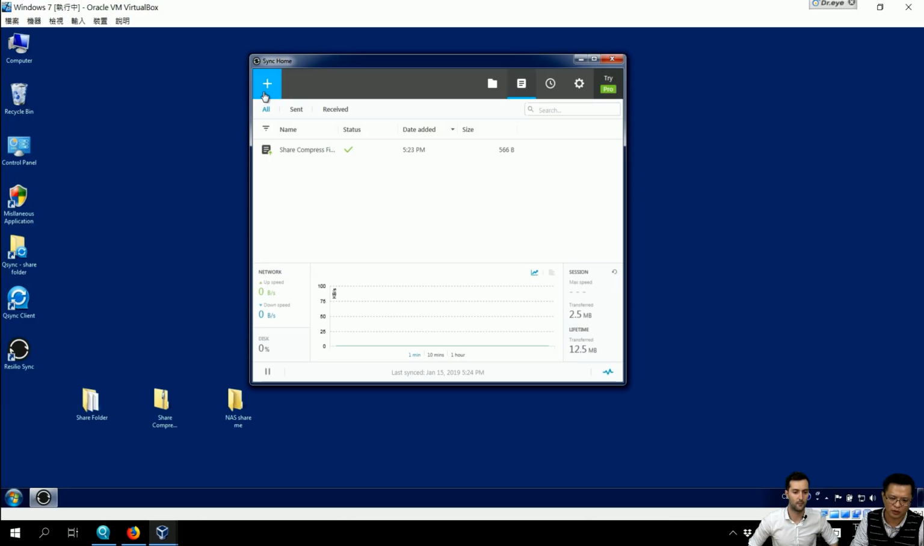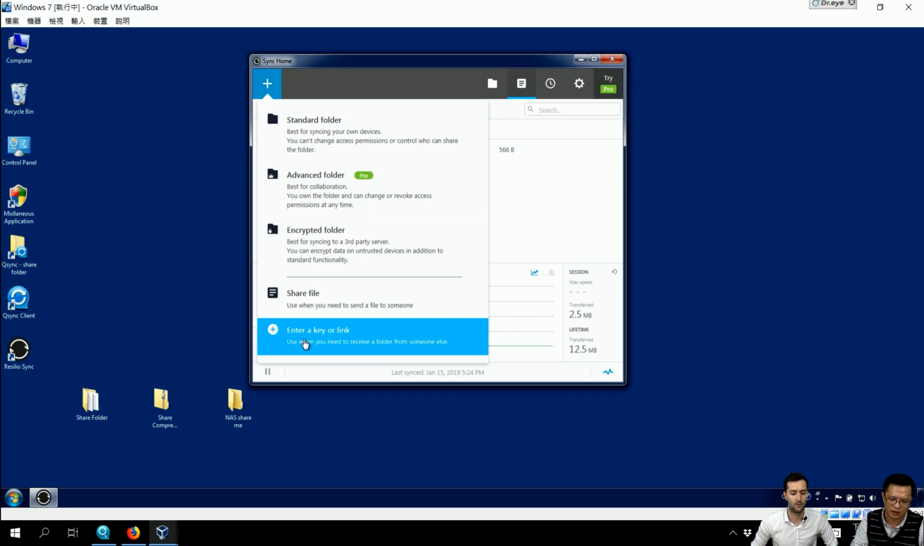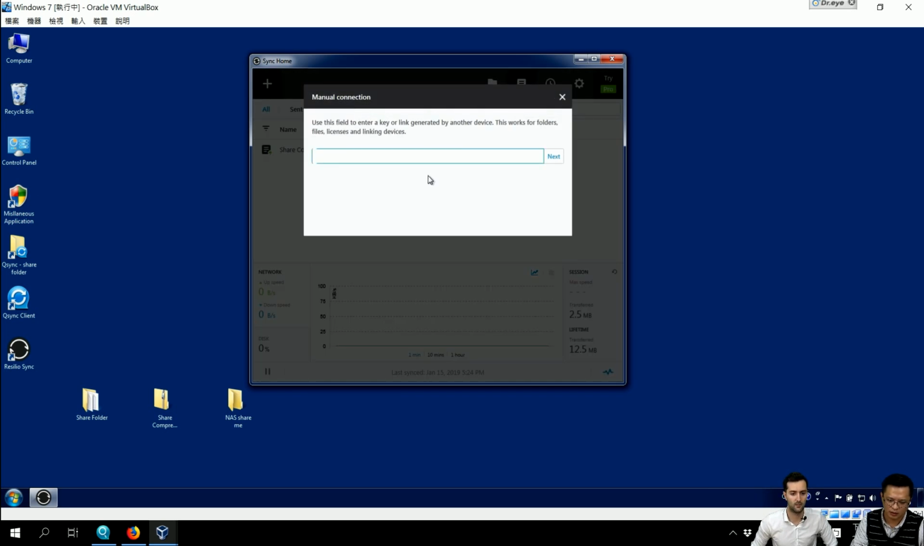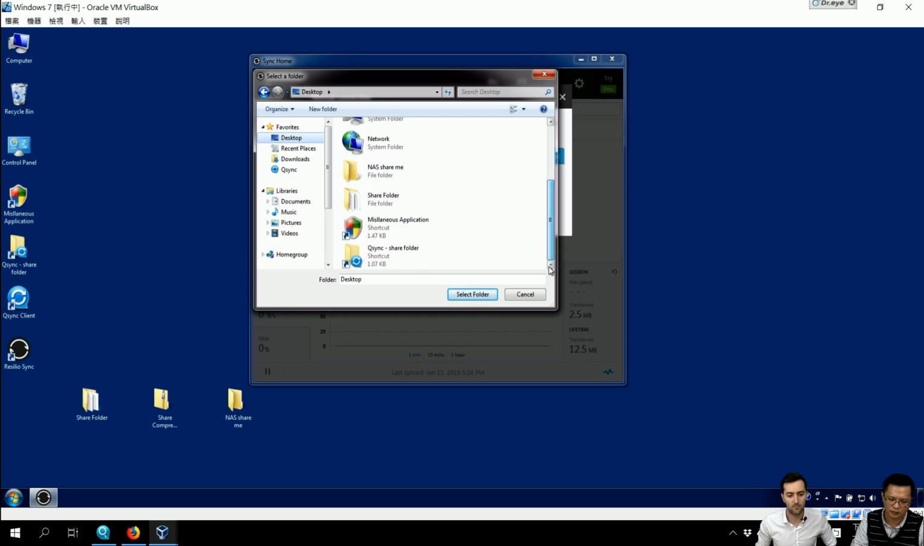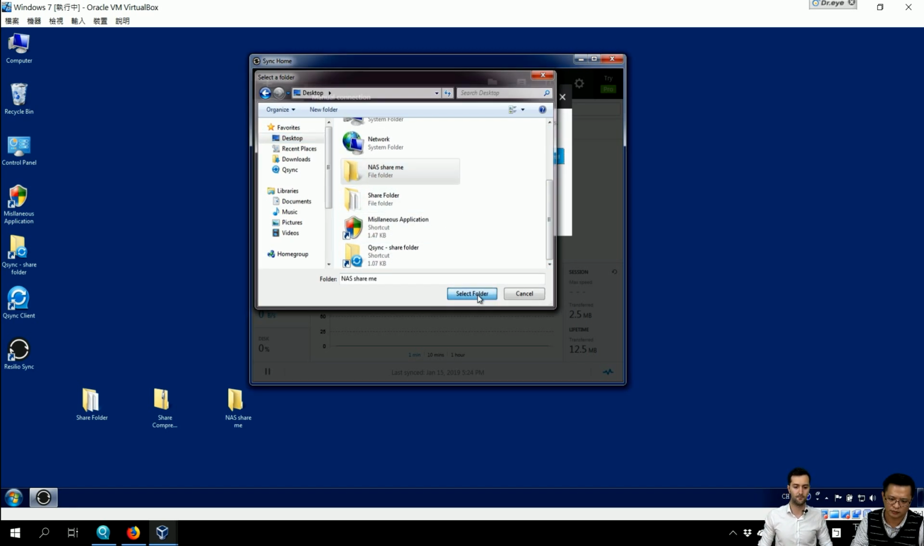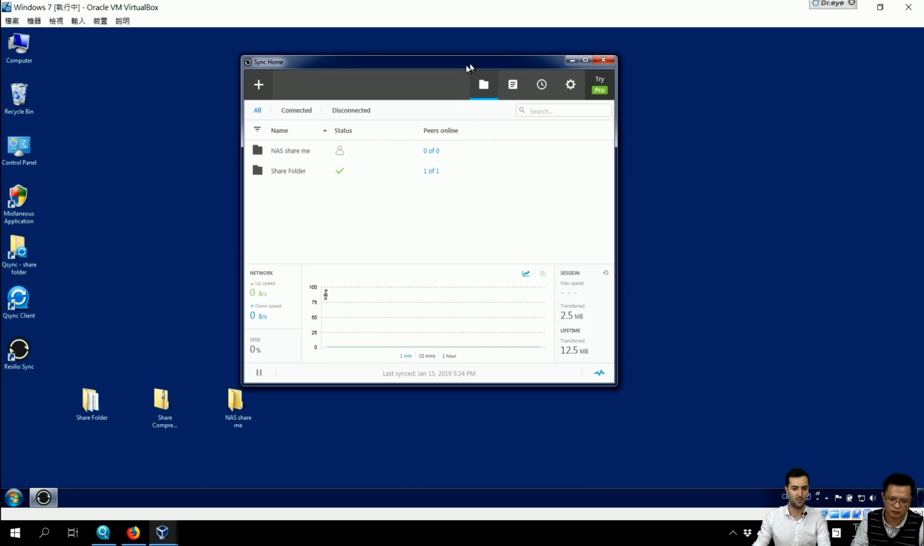Okay, we are on the computer side. Enter key or link. Okay. And then paste the key. Next. Choose the destination. Not share me. Okay. So this file is being processed.